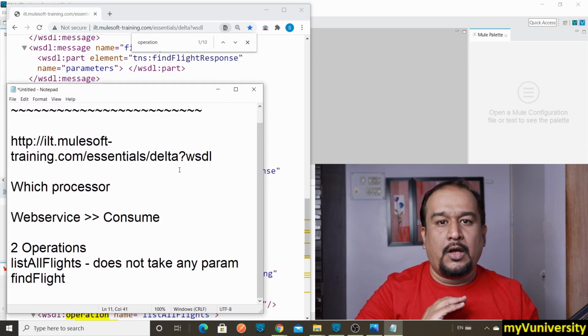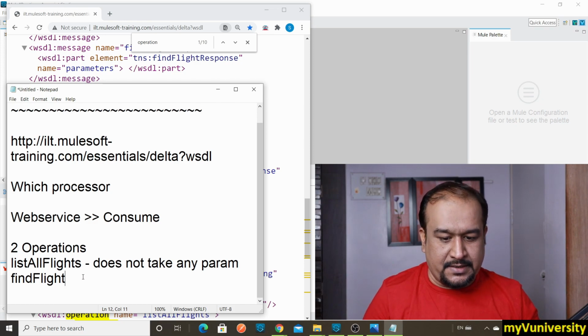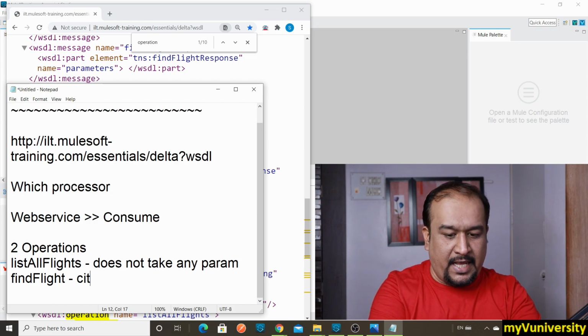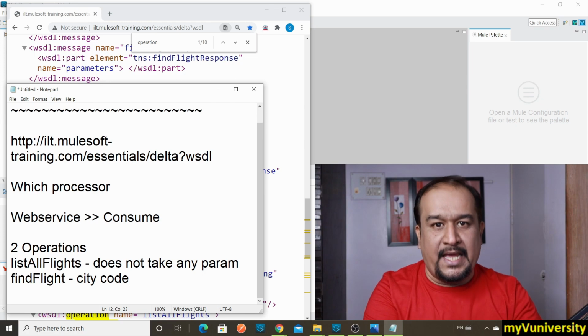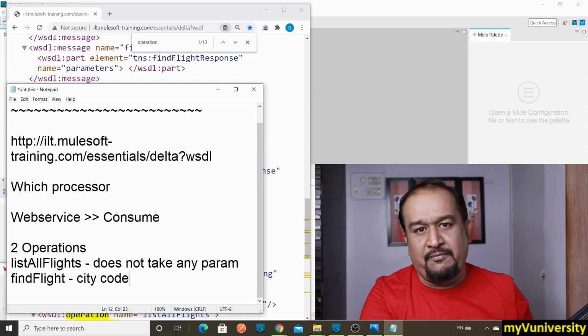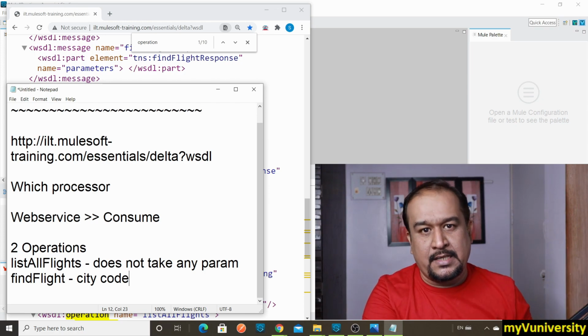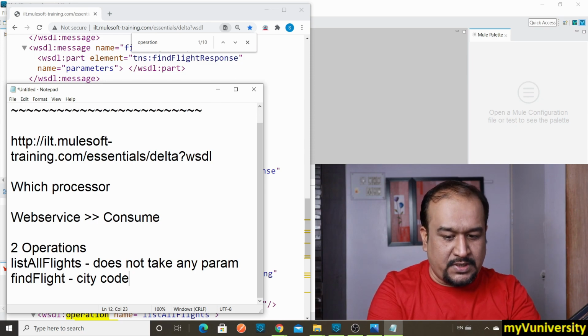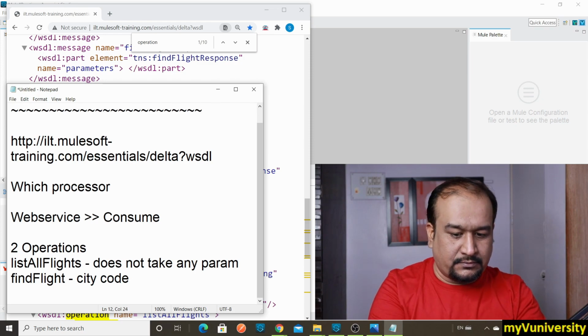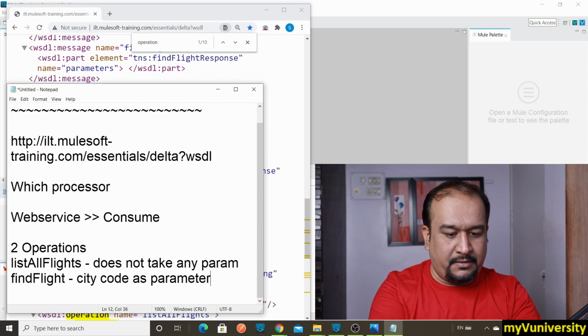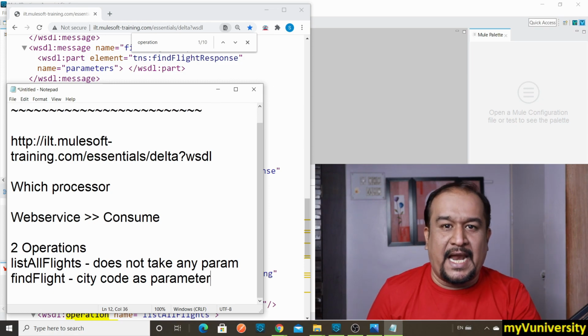And it will give you all flights flying to all cities, and it takes city code as the parameter. SFO, LAX: SFO stands for San Francisco, LAX for Los Angeles, and so on. So city code as a parameter, and it will give you flights flying to that city.